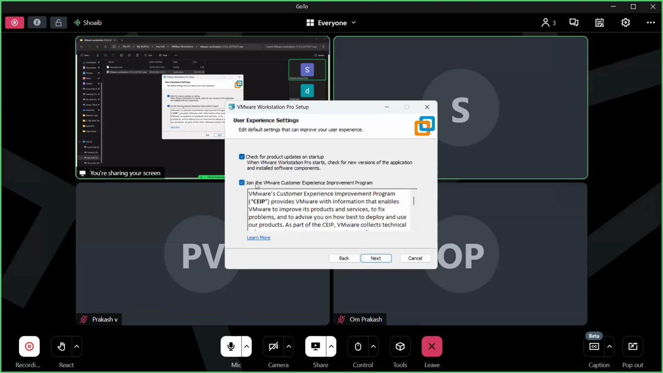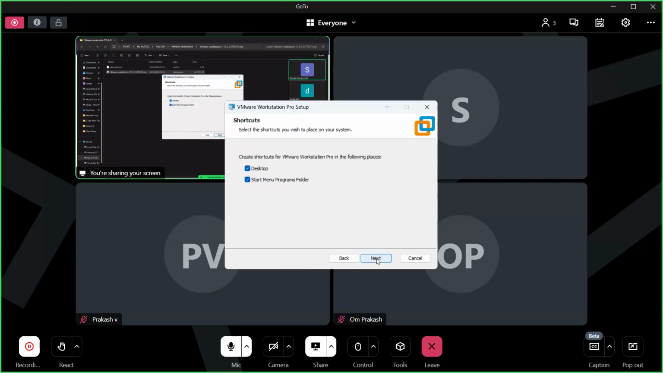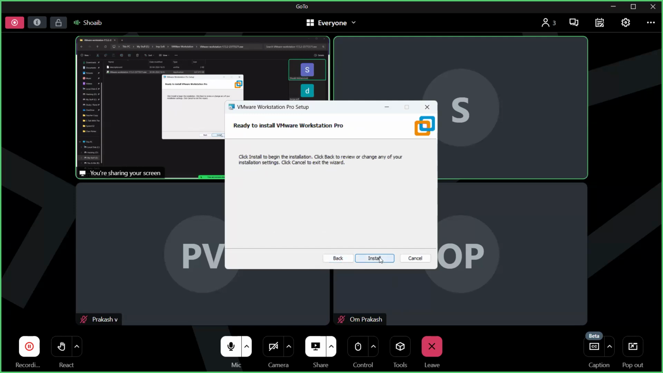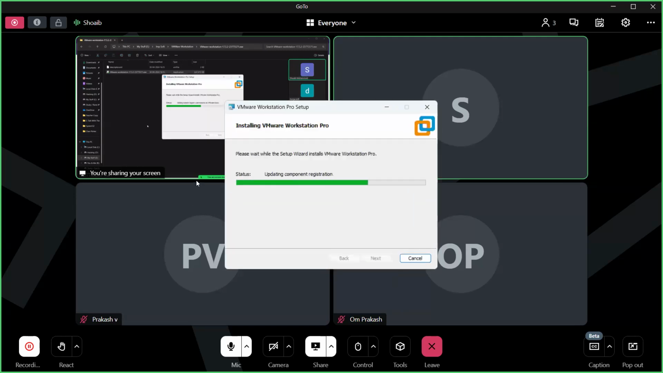That's okay, but don't join the customer experience improvement program. It keeps giving you unnecessary notifications. Or if you want to manually check for updates, you can uncheck this. Even if you keep them checked or unchecked, it doesn't make a difference. Click on next again. And here, do create a desktop shortcut icon. Click on next and click on install. This starts the installation process.